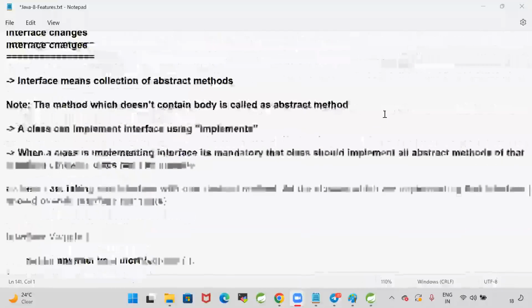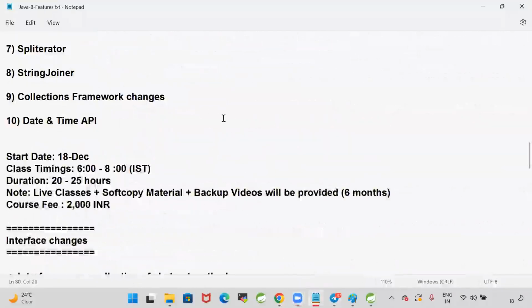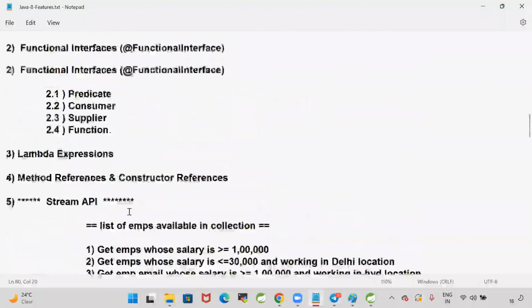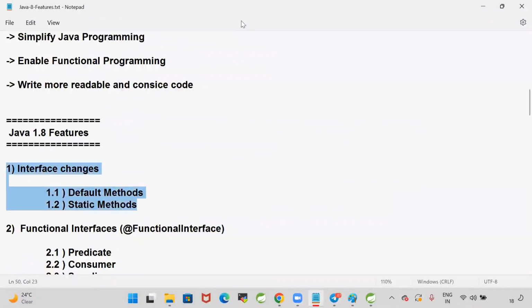All right, guys. So I hope we understood the first feature of Java 8. What is the first feature of Java 8? Interface changes: default methods and static methods. I hope you understood why default methods and static methods were introduced in Java 1.8.